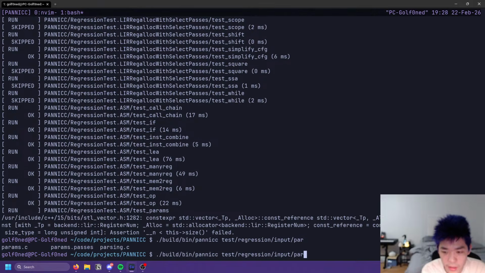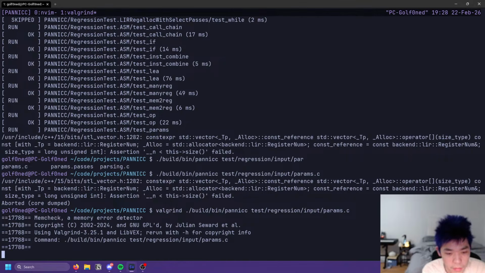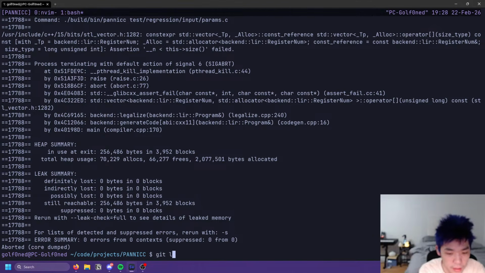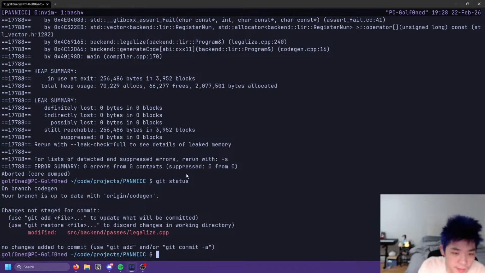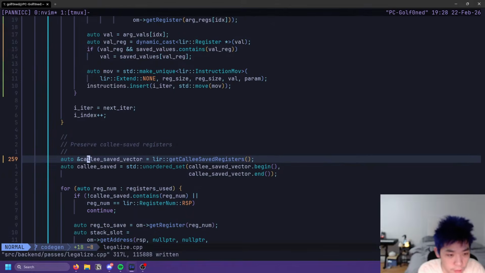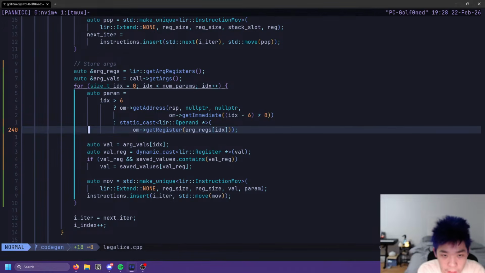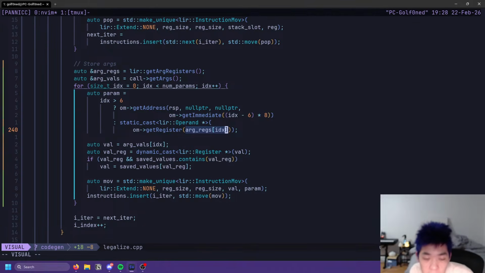Alright, let's do params. Okay, let's valgrind this. Why is it taking so long? Ah, here we are. Yeah, okay. So this is the only pass we've changed so far. This is in 240. It's here. Oh, wait. This bracket operator. That doesn't make sense.